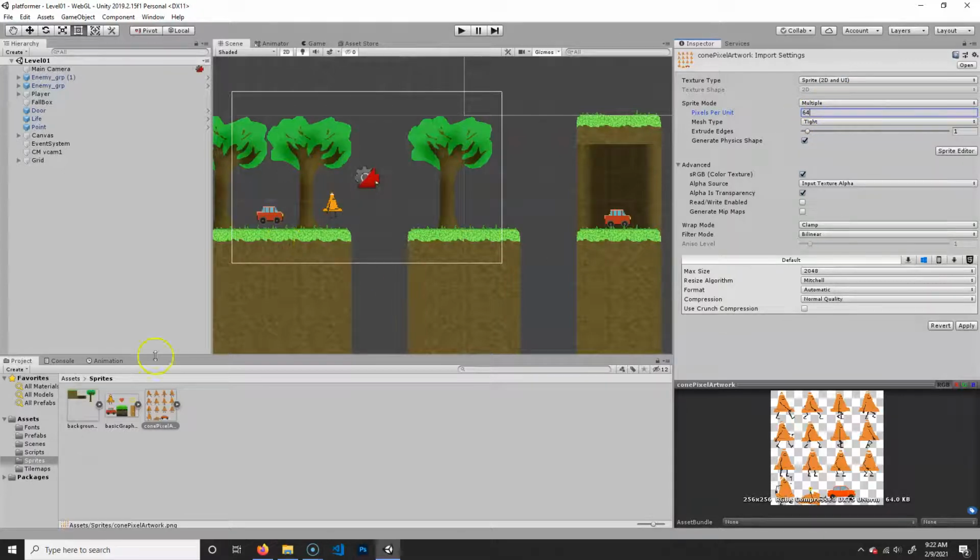That's fine. Now, this is pixel art. So basically, I don't want there to be any smoothing. I don't want to try and make it look good. So I'm going to make sure that it's point, no filter. Otherwise, you can leave it on bilinear if you're doing something a little nicer looking. And then we'll hit apply.